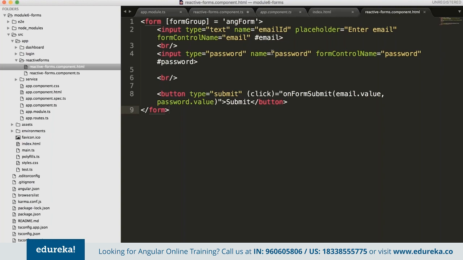If you want to use it, why are we referencing? Very simple. If I want to pass the value of this input field to a method, I am referencing using the hash symbol, so that is a reference to that input field.